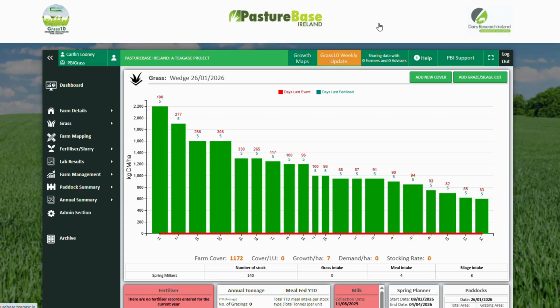Again, we're going to take a look at our second tool that's really useful in spring for the first rotation. So we've already done our spring rotation planner, and you can take a look at our social media to see that. But alongside that, it's really useful to do a grass budget. So how do we get into our grass budget?